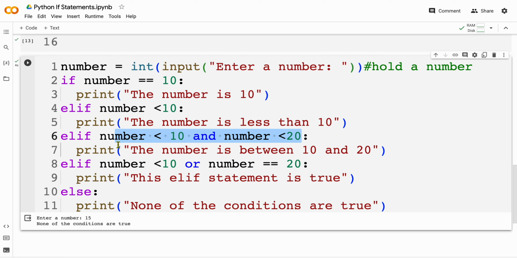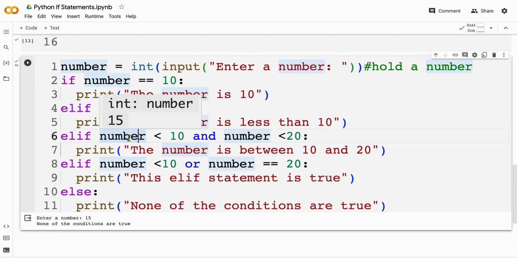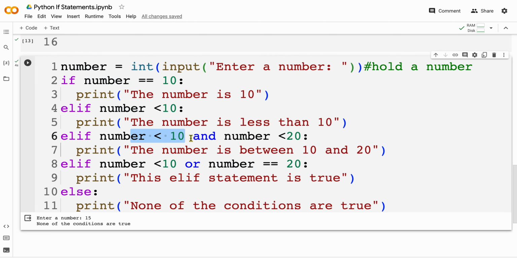Because of this, 15 is not less than 10, so this does not execute. Because remember, with the and, this condition has to be true, and this condition has to be true. So being that 15 is not less than 10, this makes this condition false, which means that this does not execute, and it goes here. This condition right here, or this Elif statement right here, is not true. It skips that and goes to our else.